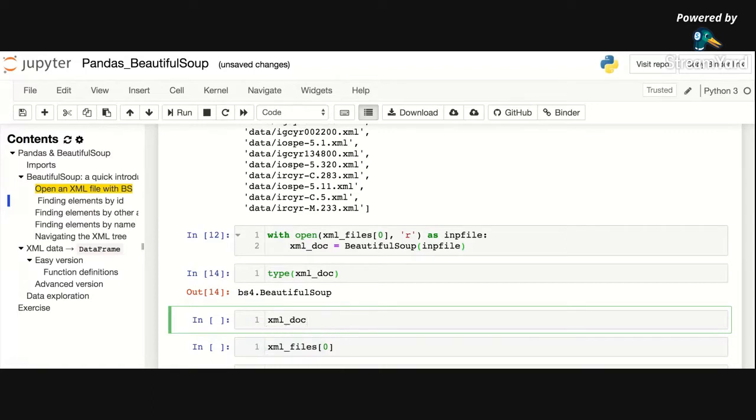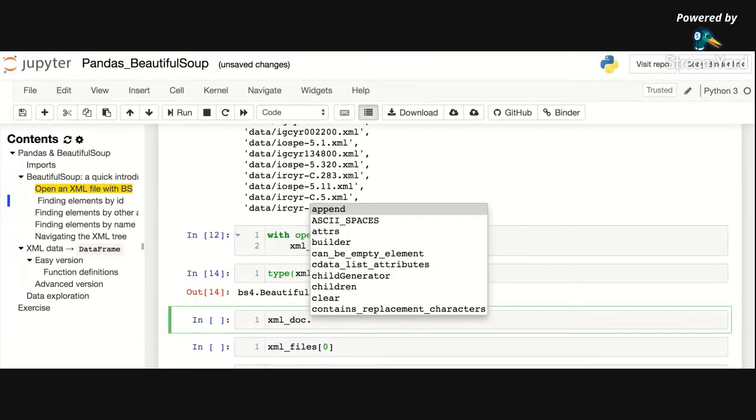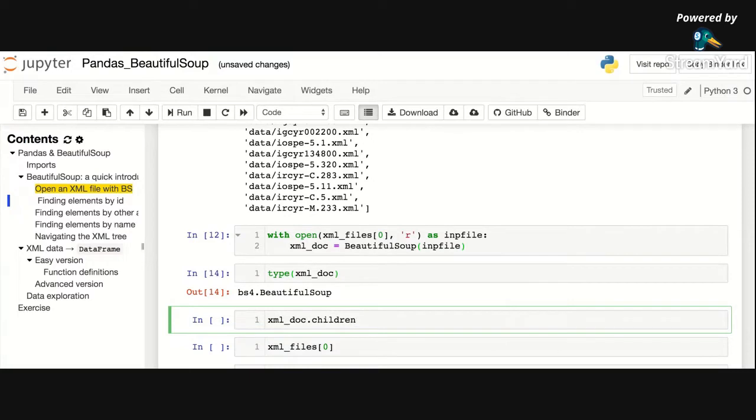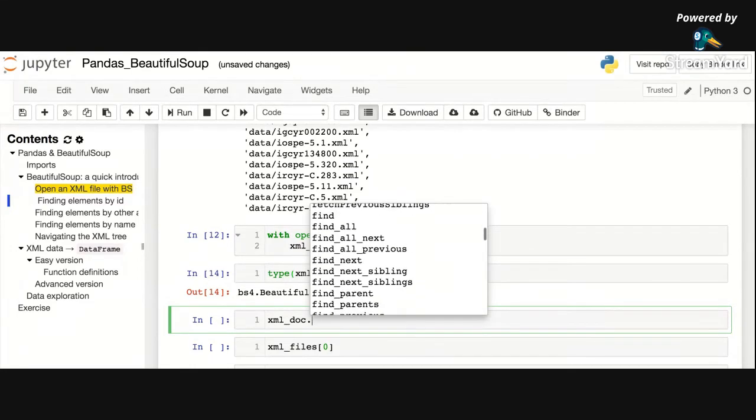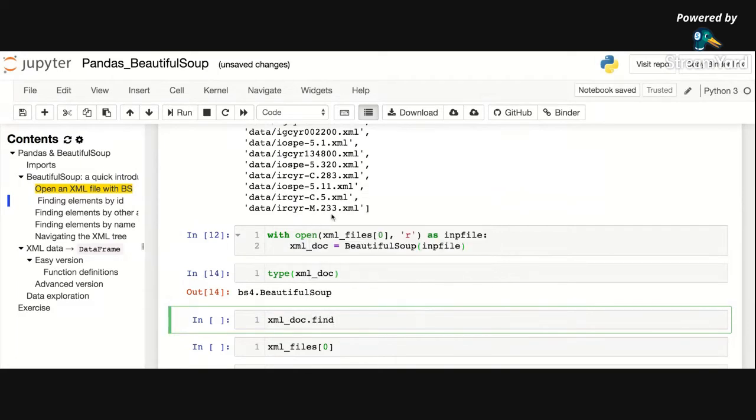To inspect what they are, in Jupyter is quite easy. You can use auto-completion, meaning you type the dot, which is the syntax used to call a method of an object, and then you press the tab. The tab will trigger the autocomplete that will show you all the methods and the variables that are accessible in this object. For example, one of the methods is called children. There are some others: encode, extend, extract, fetch parents, find, for example. These are all methods of the object.